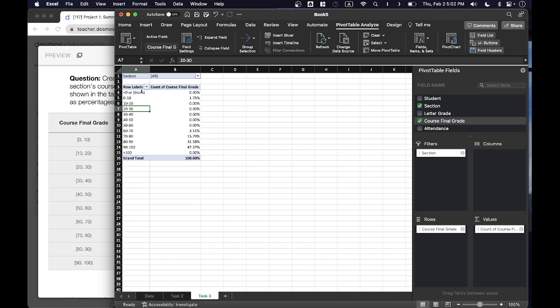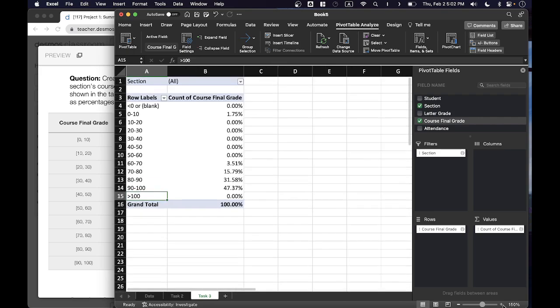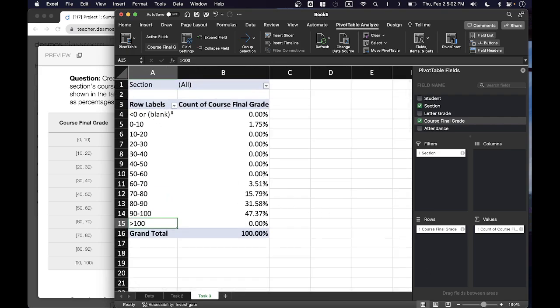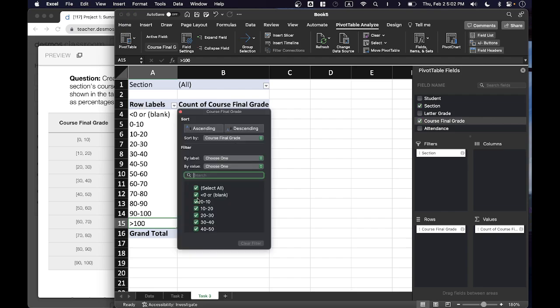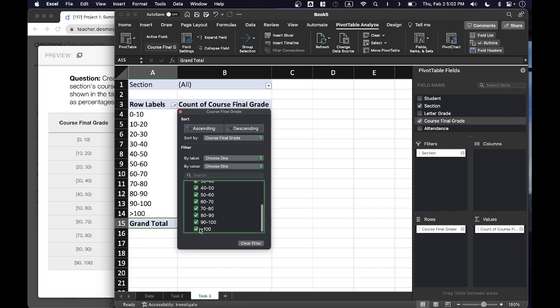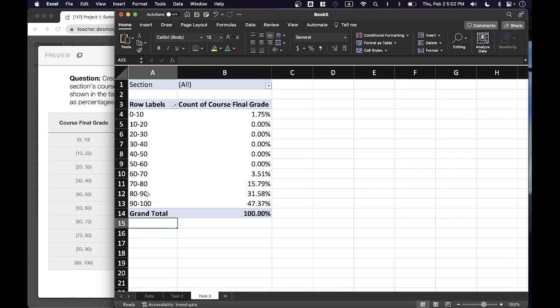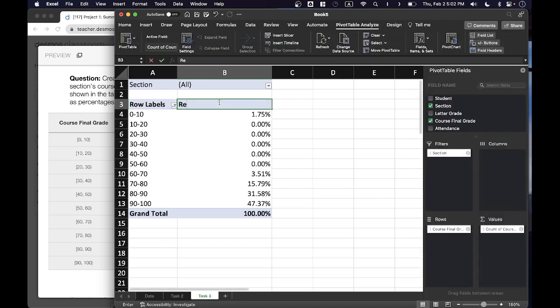Next, let's get rid of the two intervals that we don't need. Less than 0 and greater than 100. No one's going to get those scores. So let's click the drop-down menu next to row label. And again, I forgot to make it bigger. Click the drop-down menu next to the row label. And then uncheck less than 0. Uncheck greater than 100. And then close it. And now we have all the intervals we need. And we have the relative frequencies. I'm going to change these to relative frequencies.